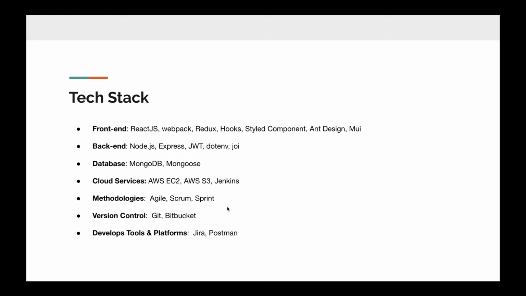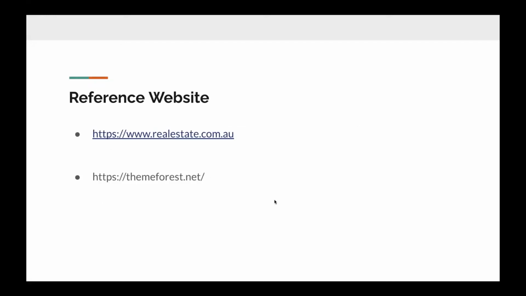We have mainly used two websites as our reference. For the functional part, we mostly borrowed ideas from realestate.com and also a small part of the UI. And for the rest of the UI, we have used one of the templates on ThemeForest, which is a website providing website themes and templates for projects.